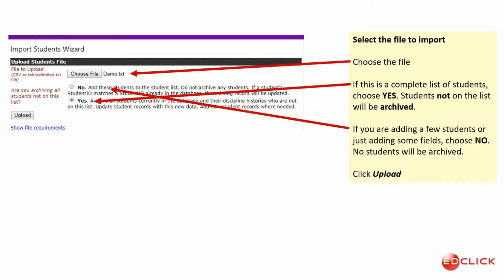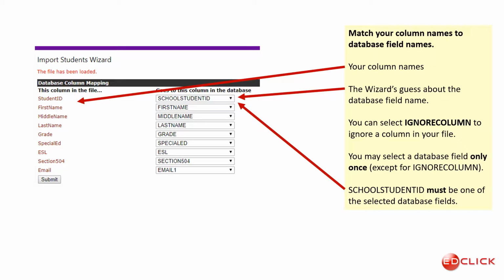Select the file to import. Choose the file. If this is a complete list of students, choose Yes. Students not on the list will be archived. If you are adding a few students or just adding some fields, choose No. No students will be archived. Click Upload.